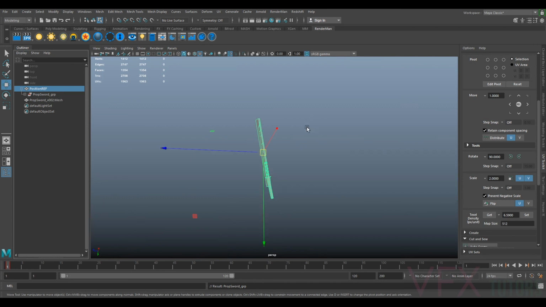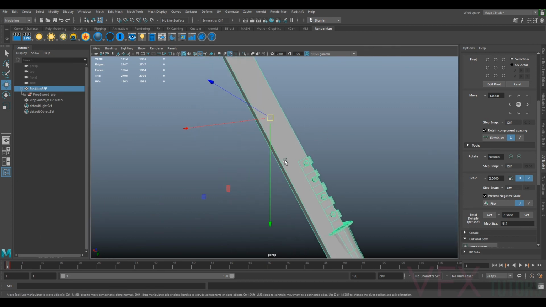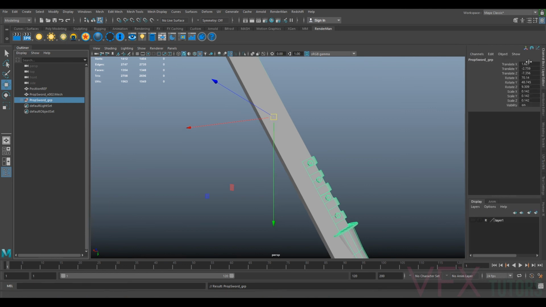Now when I go back to my first frame, that's brought the sword into the position that it was exported into. So now I'm going to press Shift and P to remove that from the group. And now that's taken all the translations, rotations and scale from this position. So I'm going to just hide that. Now all I need to do is export this out.